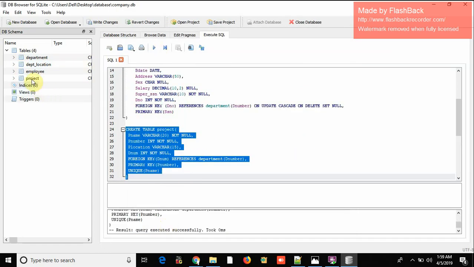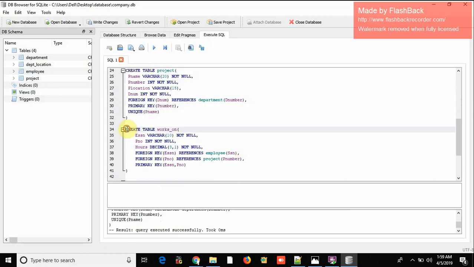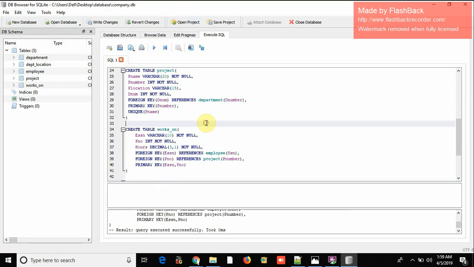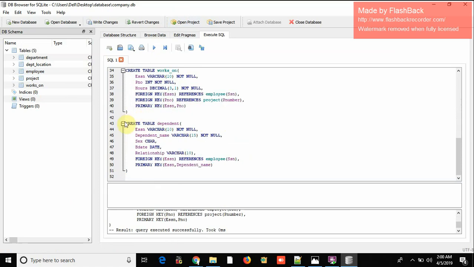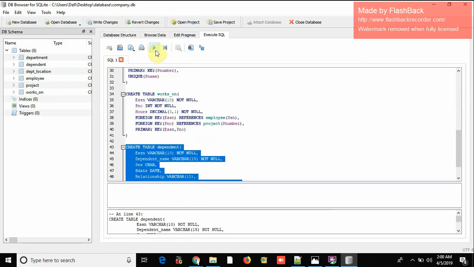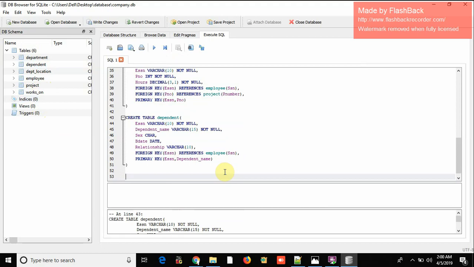And yes, we have successfully created a table with name project. Next, we have a table with name works on. Let's execute this one. And yes, the table has been successfully created. Next, we have a table with name dependent, which stores the details of the dependents of the employees in the company. So let's execute this. And yes, we've successfully created the table with name dependent. So we've created a few tables over there. Next, let's insert a few values in it.